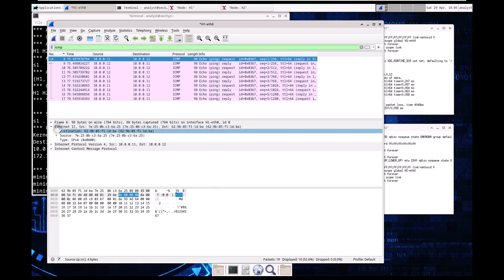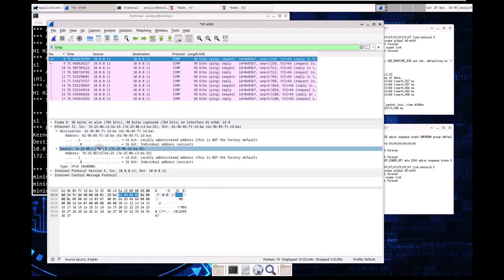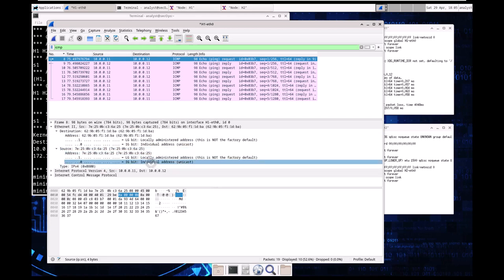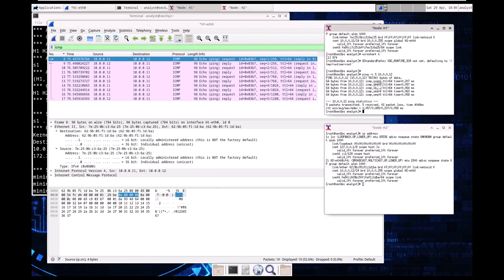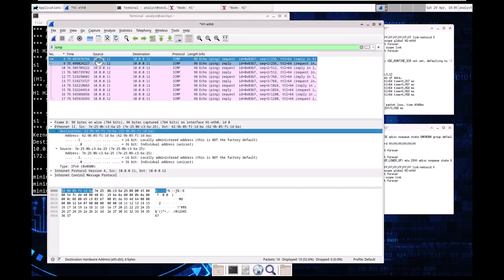So we can drill down to our destination or our source, and we can see the LG bit, the IG bit. We can see the details. We can see the MAC address. We can see the information that we got over here. So our destination was 62:9B:05. If we look at the MAC address of H2, we see that they match: 62:9B:05:F1:1D:B8. The destination from this first packet was H2, and we can see that via its MAC address.